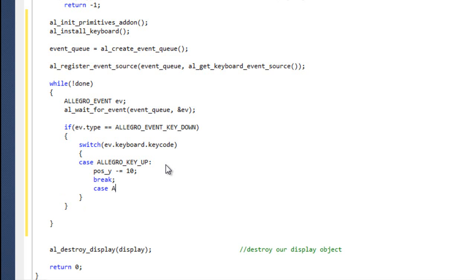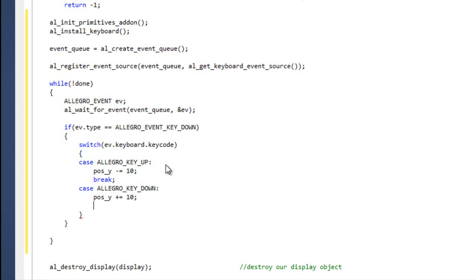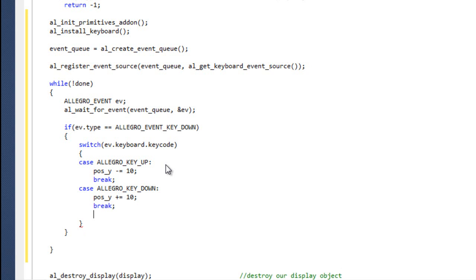Well, let's say we do case ALLEGRO_KEY_DOWN. In that case, I'm going to do position Y plus equals 10. Alright, so we move down the screen. Next, I'm going to do case ALLEGRO_KEY_LEFT. In this case, we're moving towards the left of the screen, so position X minus equals 10.